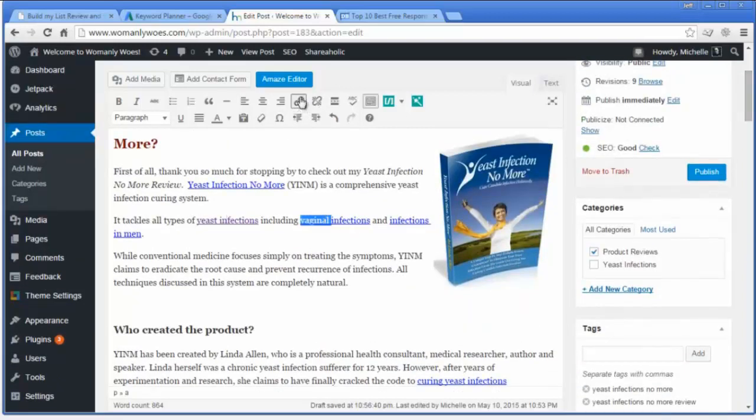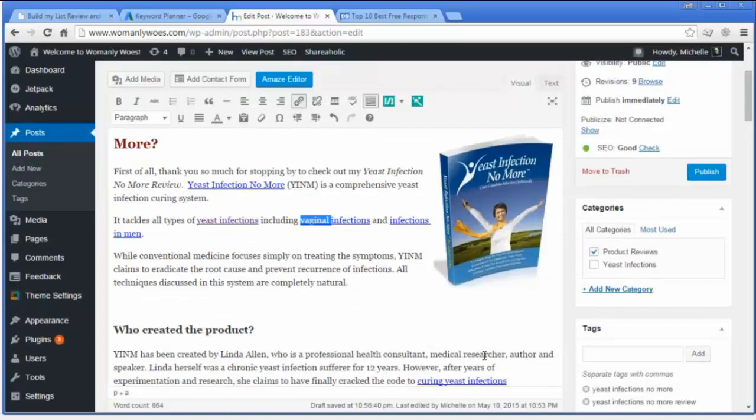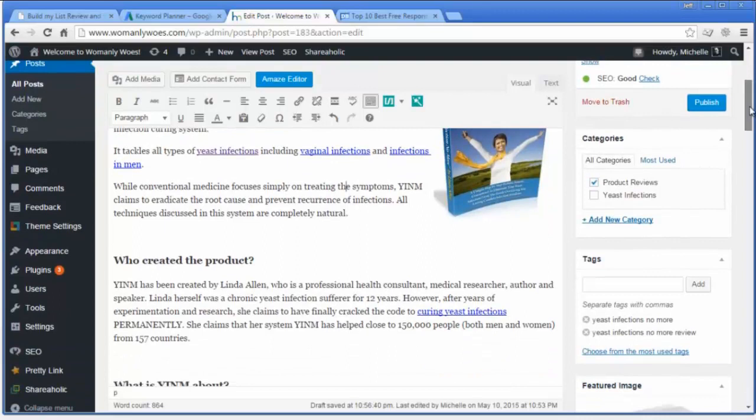And then what you do is when they open a new link, you want to make sure you click on this box right here to open the link in a new window. That way, if they do click on a link, it's going to open up in a new tab, and it's going to lower your bounce rate. It's going to keep them on your site, which is good.